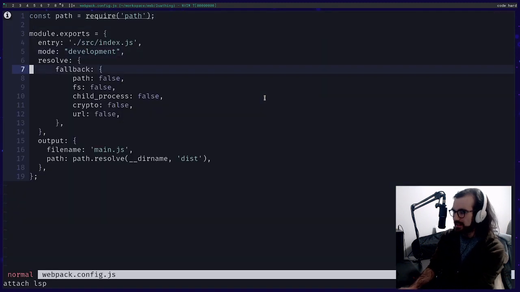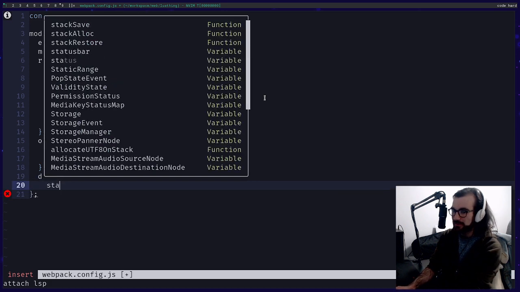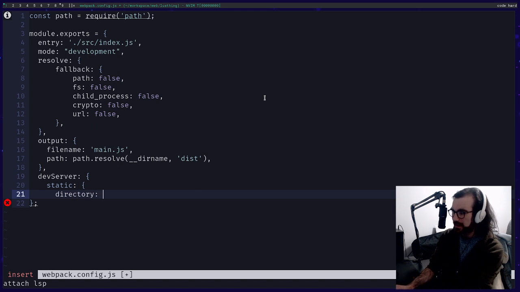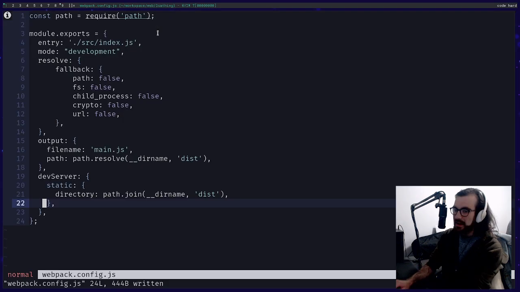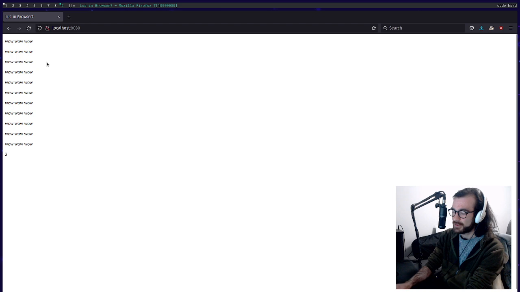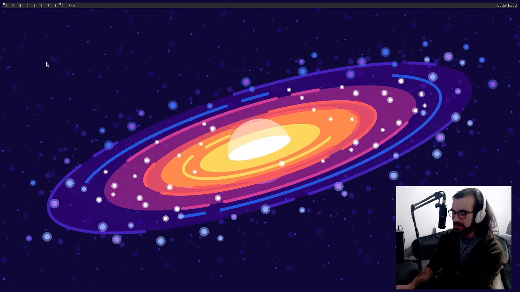There's something missing here. We need to tell it that when it's running a dev server, look for static files in the directory path join the current directory and the dist folder in the current directory. Cool. So the same thing that we're doing for the output. Love it. So now if we come back and say npx webpack serve, this all works. Awesome. And let's get this running in a new window.